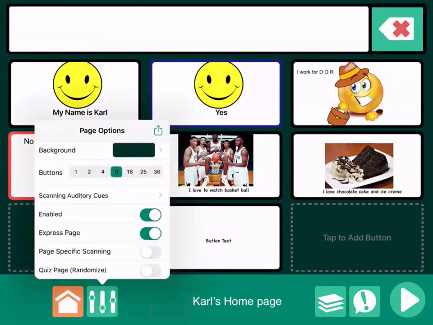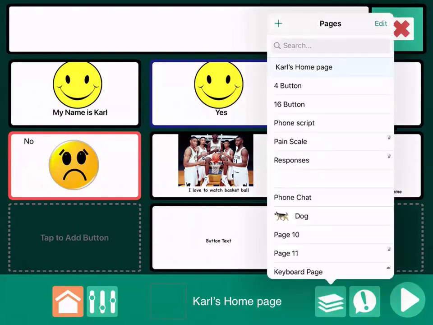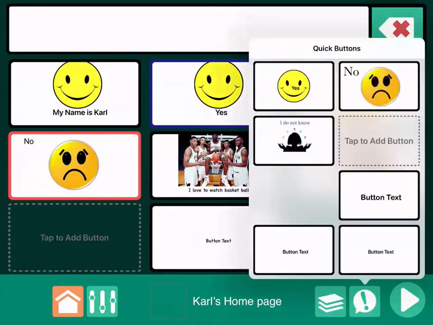The next button I'm touching here is the page options page, and we'll walk through how that works out. And then there's Carl's home page. It's called the page number, but I just renamed it. The stack of pages is called pages right there. I just tapped it and tapped it back. And then the next button I tap.